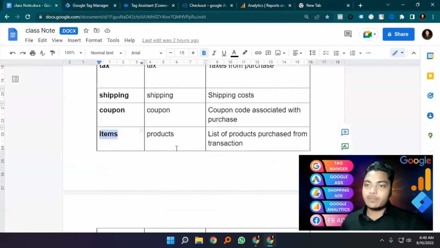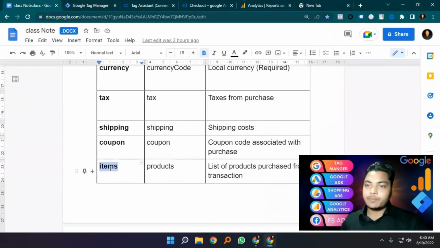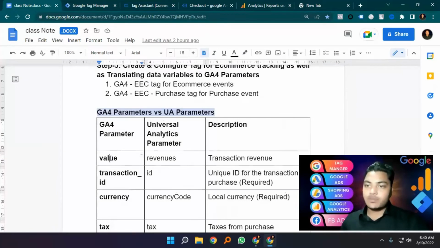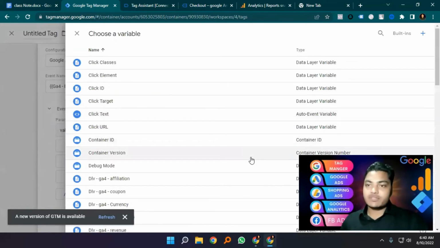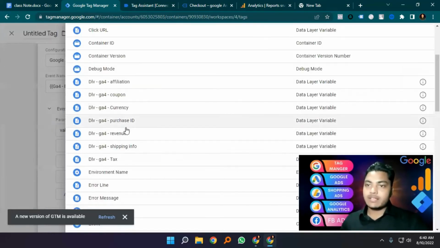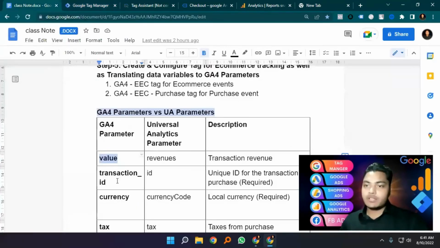So the parameter name should be the same as on here, like this item. I copy the first one, value, and the parameter name is value, and we can select our purchase value. And here is our purchase revenue, this one. The second one is our transaction ID. I copy this, same to same. We use the same ID, otherwise Google Analytics 4 is not working.